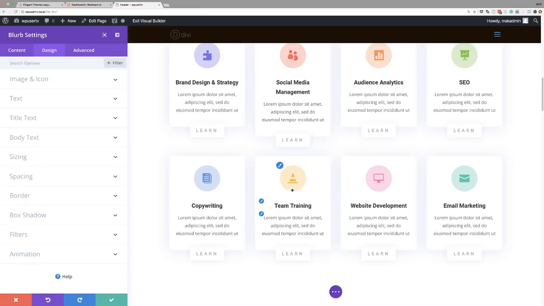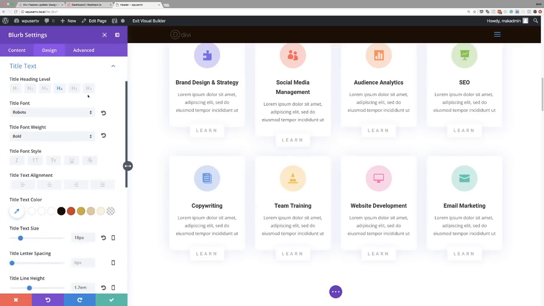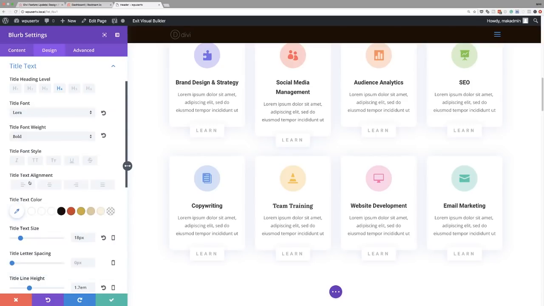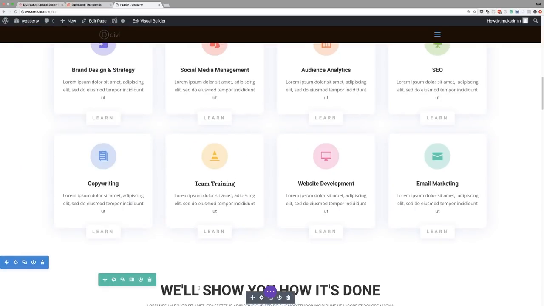And once again, if you want to go and directly edit a specific item, all you got to do is to click this paintbrush icon. So if I click here on team training, that will take me directly here, and then I can change my text, let's say to Laura, for example, and now you can see that it's updated. And that's the quickest way you can do this.